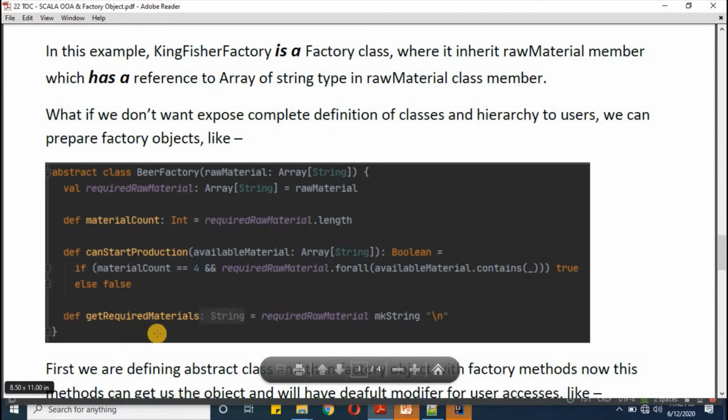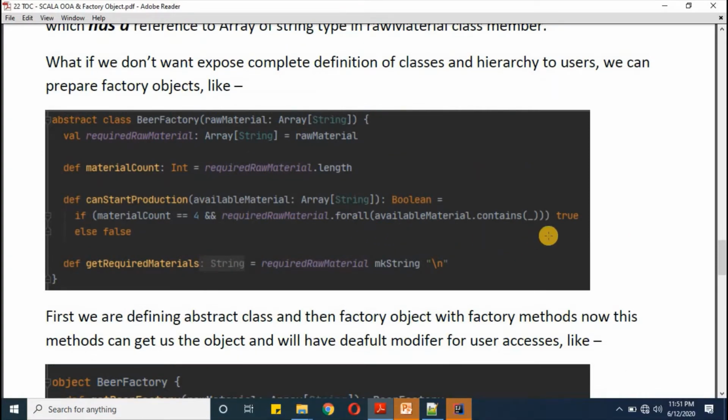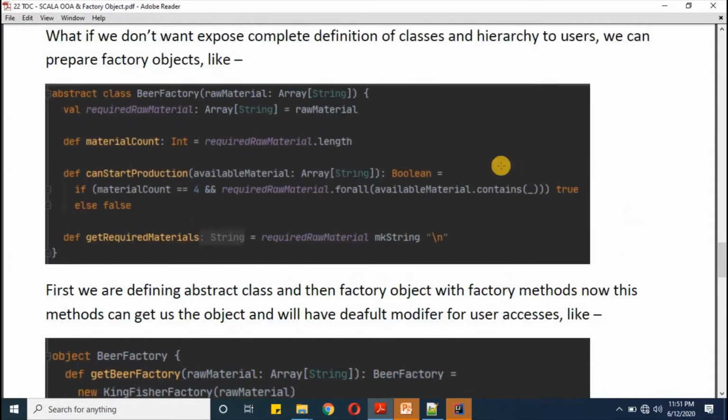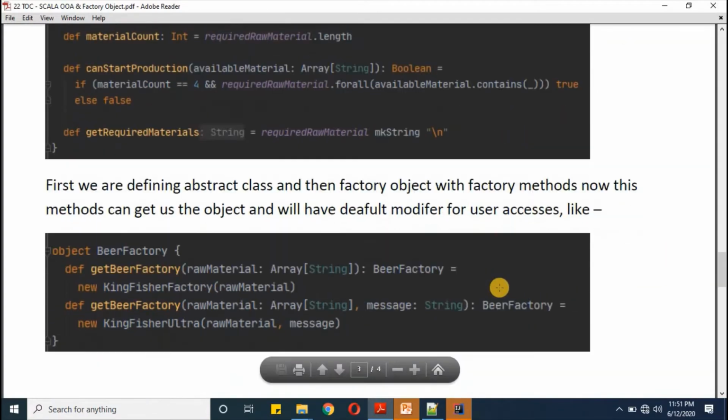And then we have get required materials in order to know what materials are required. This will present information to us in string form. So now after defining the factory class, we will define the factory object. Here I am focusing more on the definition part and then on the calling side. This is how we need to call.